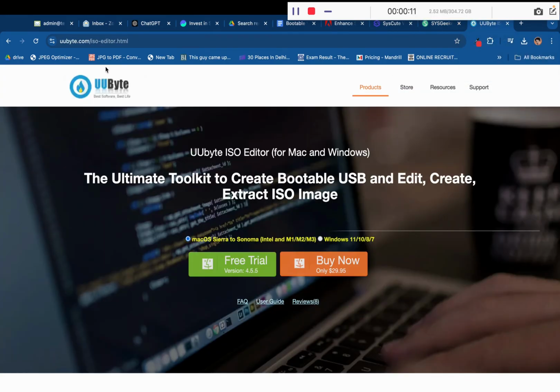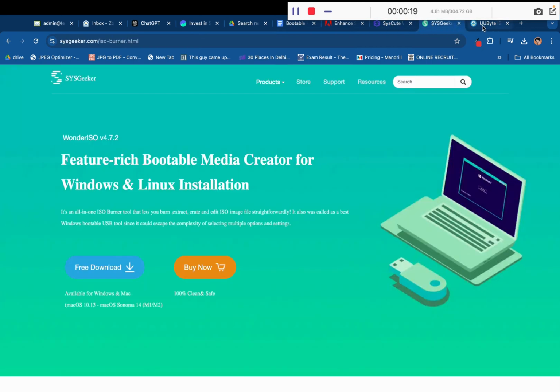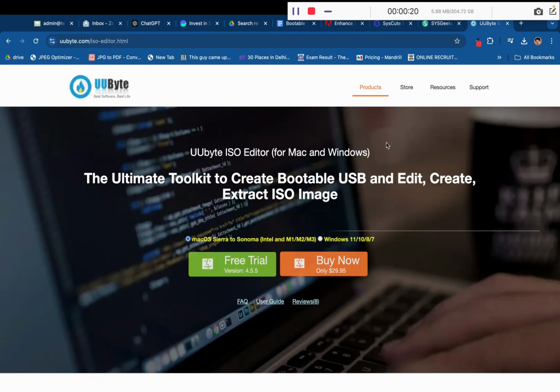The other way around is to use terminal commands to create a bootable drive, and believe it or not, it's very tough. So in this video, I will share an easy method that will help you create a Windows 11 bootable installation media for free on your Mac device. So let's get started.